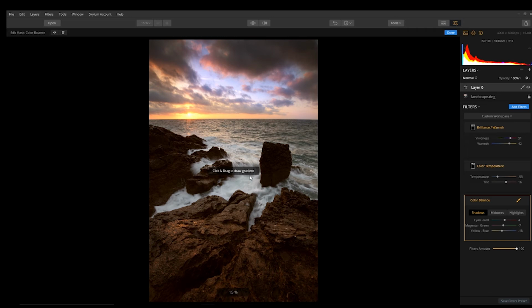And then we can select the brush here again, but choose a gradient mask. And it says click to draw new gradient. Click and drag. So you click and you drag, and we bring it down to that sort of area there.